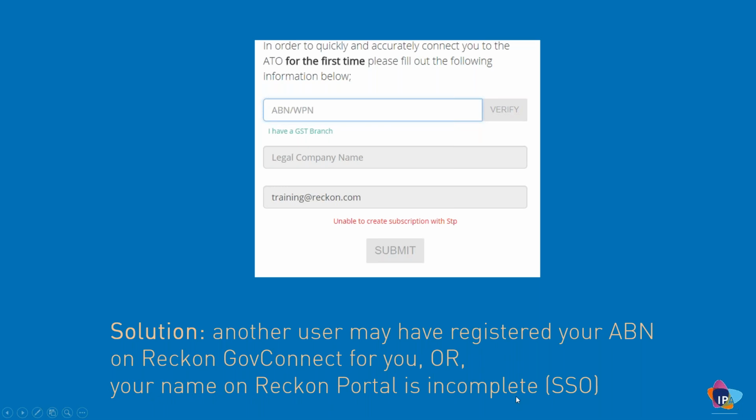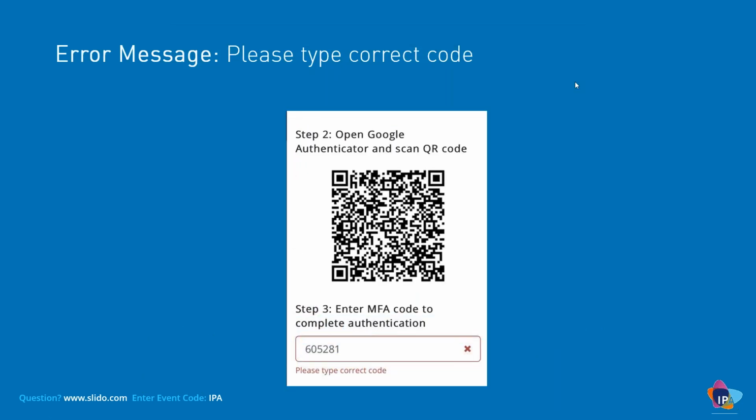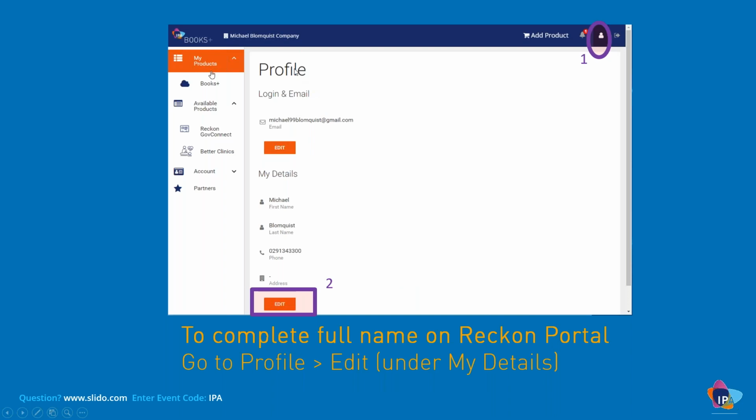More commonly, it's usually because the name is incomplete in the Reckon portal. To change that, all you need to do is go into the IPA Books Plus portal and click on the profile icon up here, this little human up there. You'll see the basic profile information here. So just click on edit, and you'll be able to edit the My Details area.